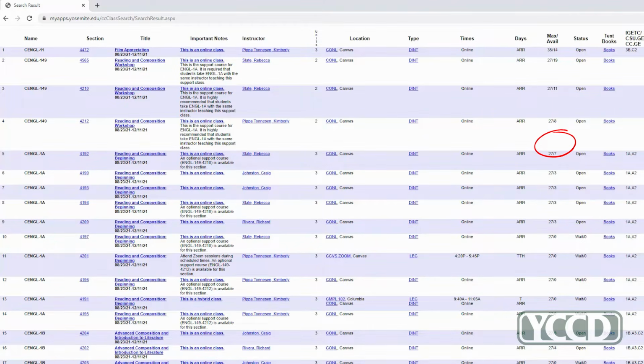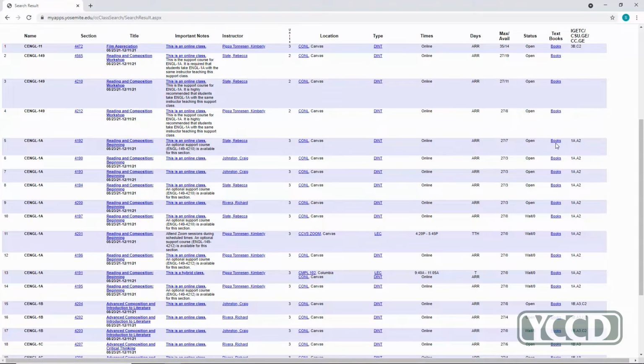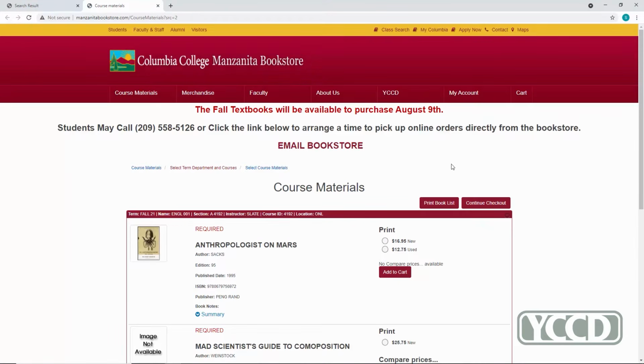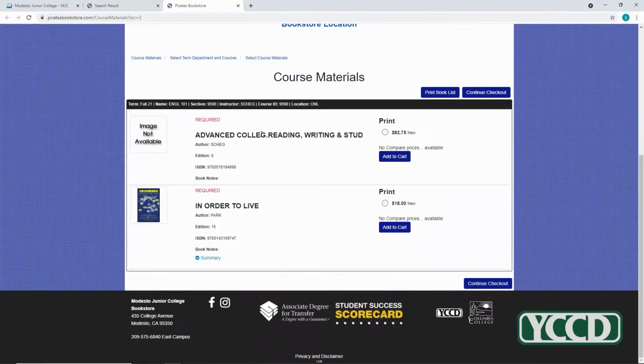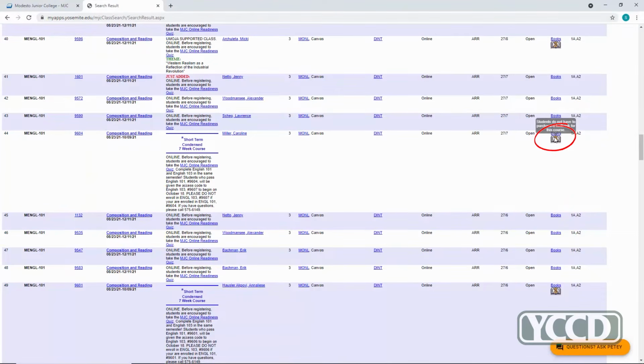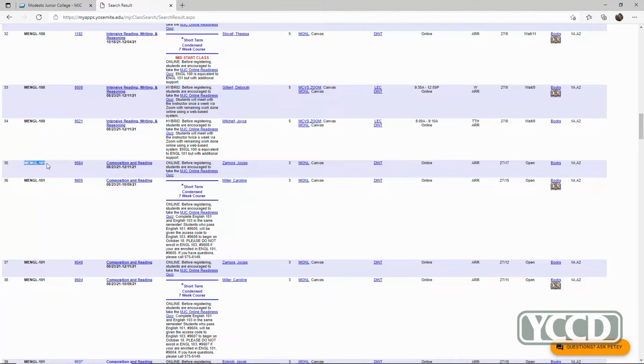In the textbooks column, you can click the Books link to see the required textbooks for the course and where you can buy them at the college bookstore. Or if you see this symbol, that means it's a no textbook course. Click on the section title to see more information on the course. For example, let's look at English 101.